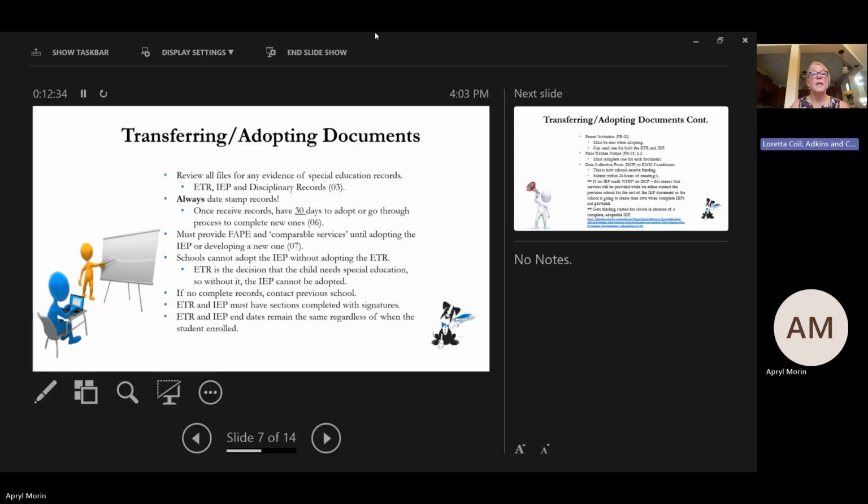So what that means is this. Let's say you have an ETR that comes in and completes. It's not date stamped, and you have no idea when those records came. What then is going to be used as the date the student enrolled? So let's say the student enrolled on August 1st, but the records didn't come until August 29th. All right, and let's say you start school September 1st. And so it's September 1st, you're like, okay, what the heck? I need to get started with adopting these documents. You've already missed your 30 days.